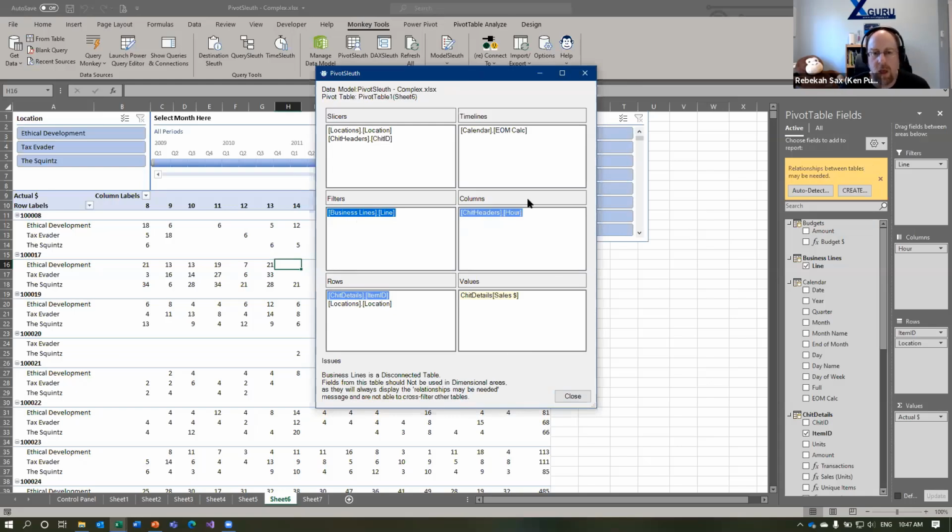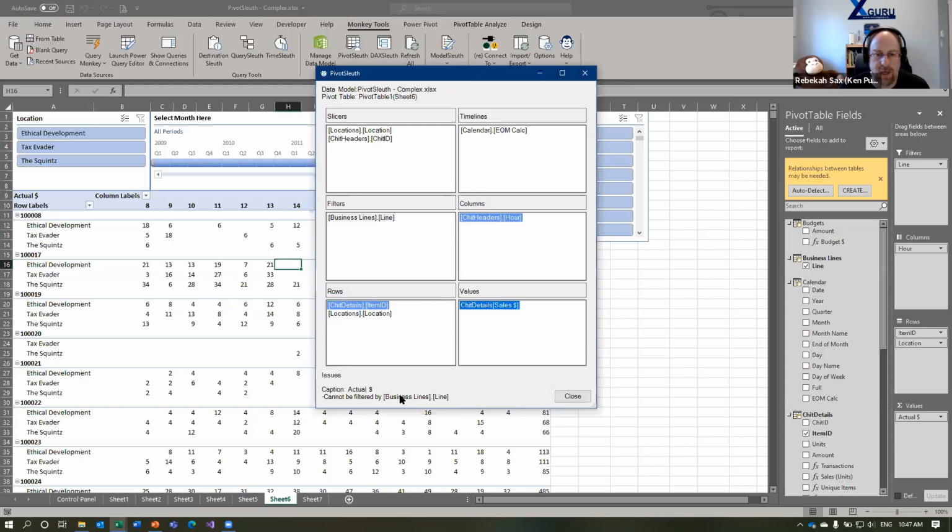If we take a look at the chit details for sales, we can actually see that it can't be filtered by business line. So I'm going to go back with that one and say, okay, that's kind of interesting. That's probably something I should take care of.